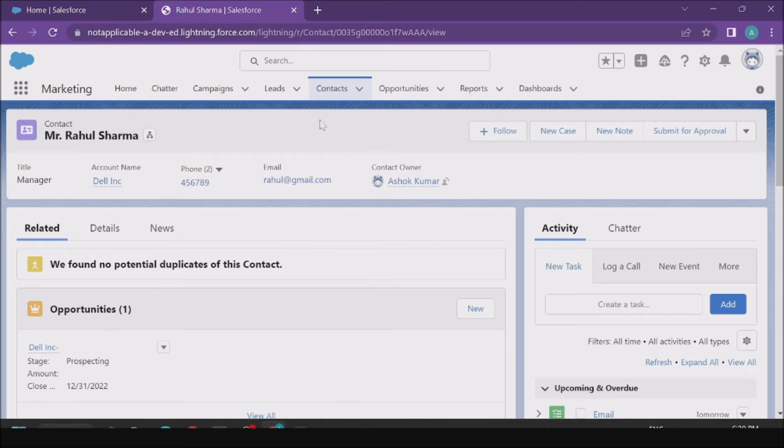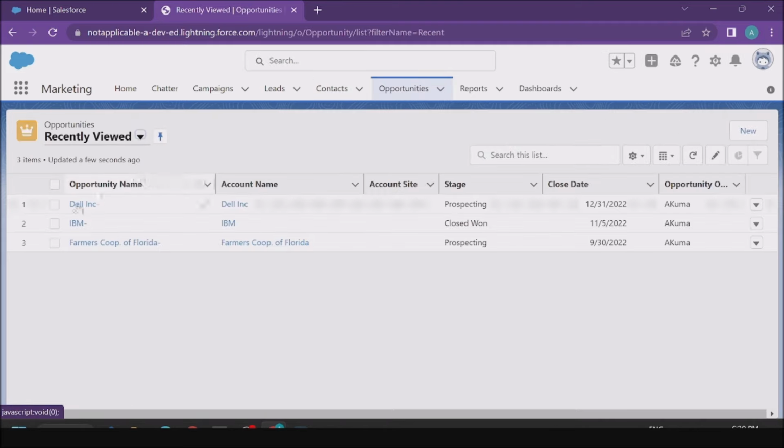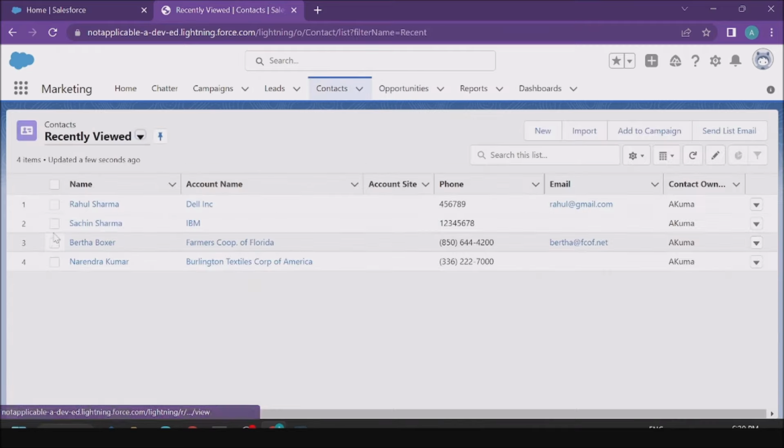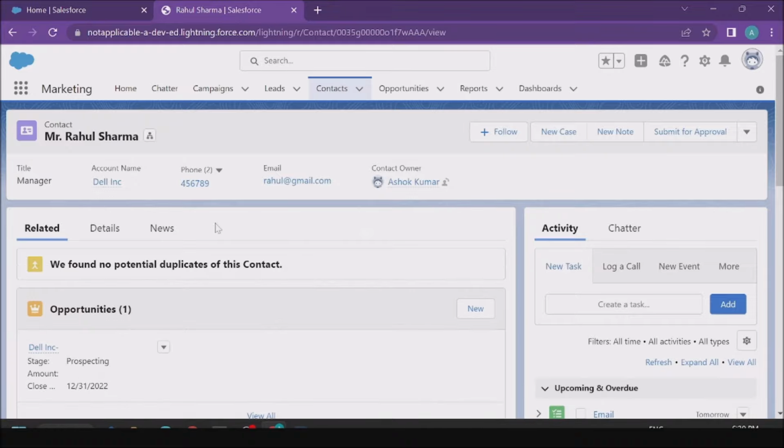As I told you, account, contact and opportunity. Opportunity is created with the name of the organization. Account is created with the name of the organization, but contact is created with the name of the person, as you can see, right?